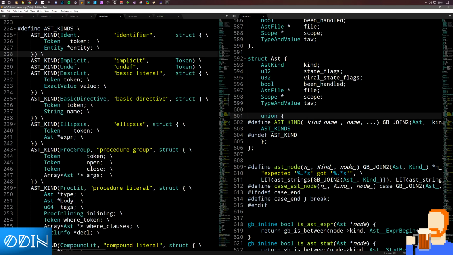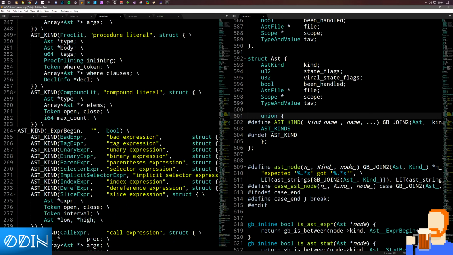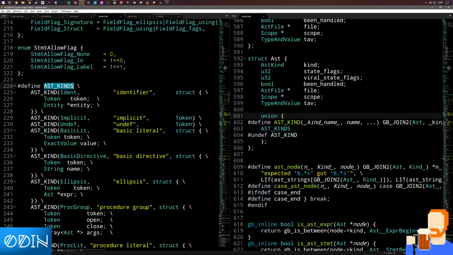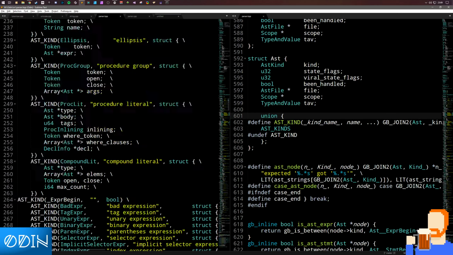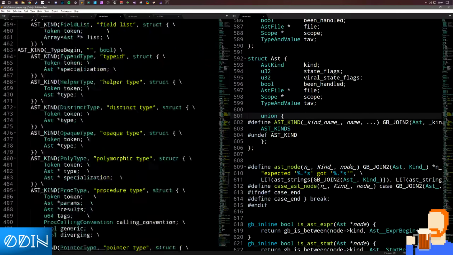But yeah, so these are different AST types. You can see I've just put the macros and they're just massive. It's just a big X macro. What this AST kind thing does is define the name of the struct and also the enum at the same time, in that nice little fashionable way. So these are all the different things that are going on.